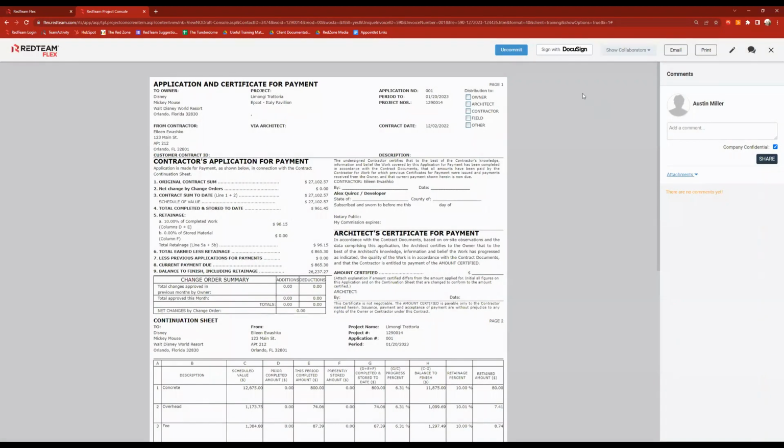And just a note, if you are integrated with DocuSign, this is a document that you can send via DocuSign as well with the Send with DocuSign button.